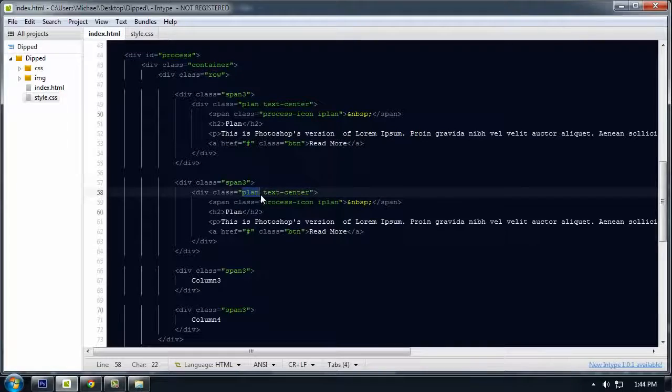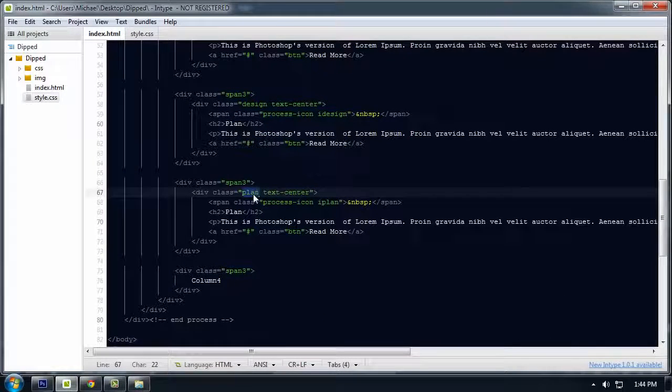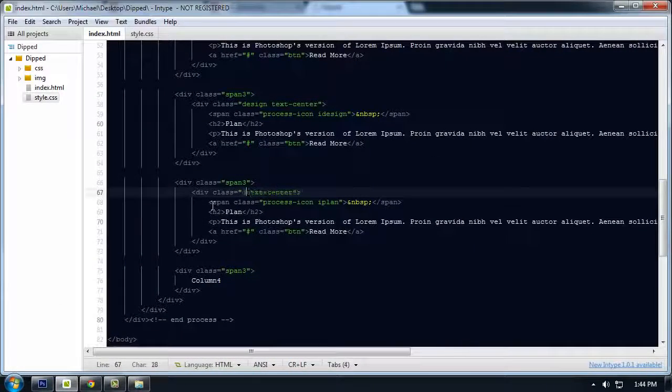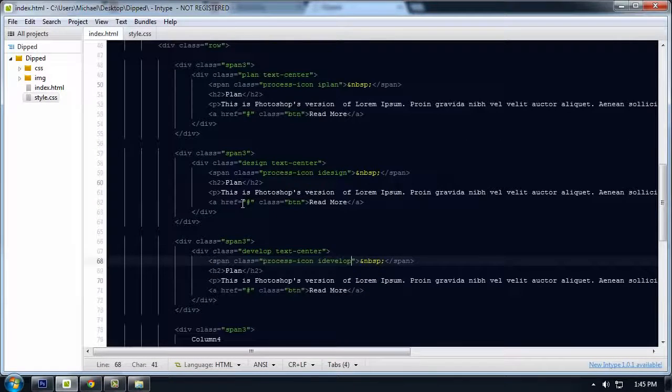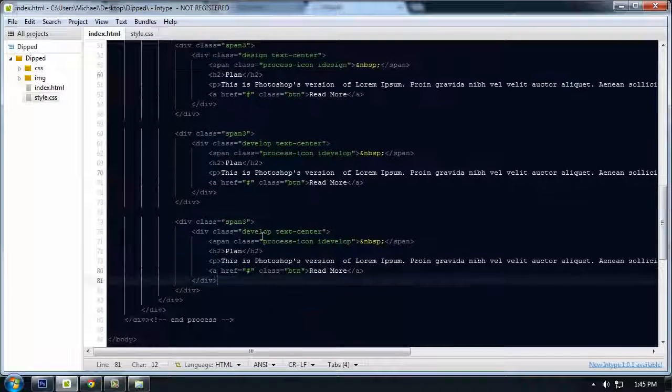Let's make this design. Do the same here. Process, develop, design, plan, develop, and lastly launch.